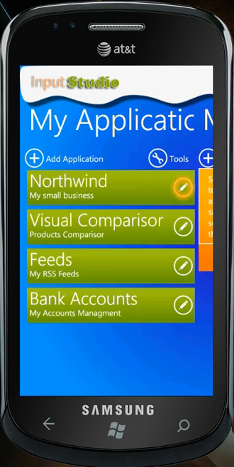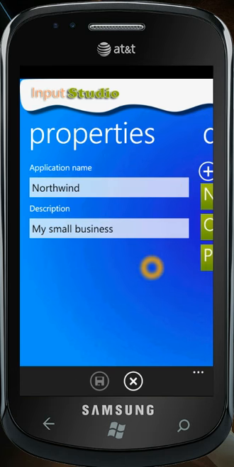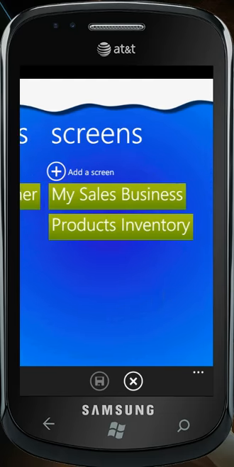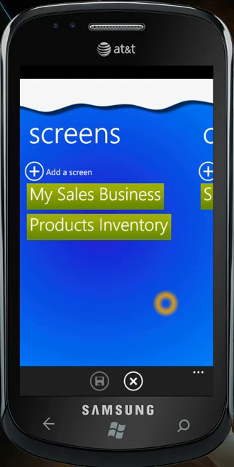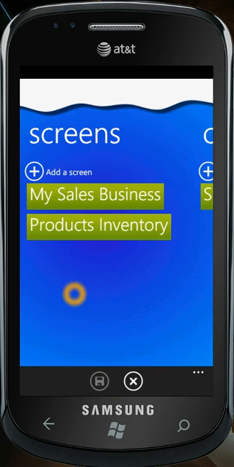within InputStudio. Let's see how the Northwind sample was created by tapping the Edit Application button. As you can see in the Application Properties page, the application has a name and a description. Navigate to the Data Entities page to see what data entities compose the Northwind application. Navigate to the Screens page and you will see what screens make up the Northwind application. Finally, navigate to the Choice Lists page to see the choice lists that have been set up for the Northwind application. Now let's move back to the Data Entities page to see the data entities in detail.